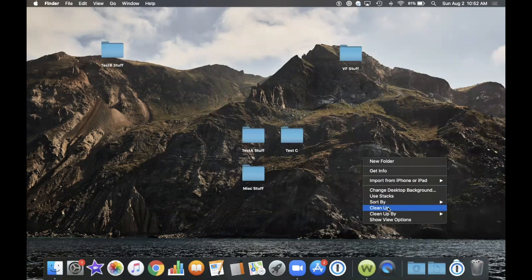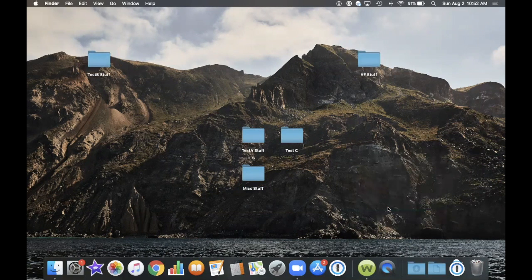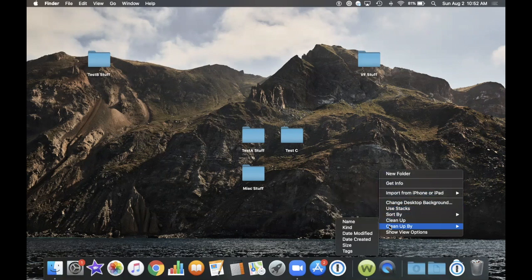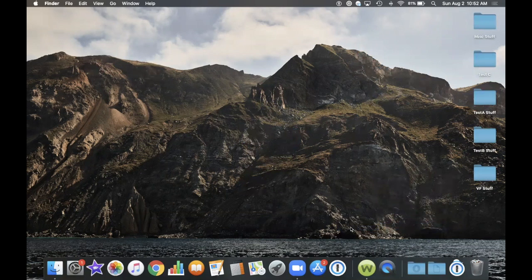Clean up, see what that does. That's what it did. It kind of lined them up. You can do clean up by kind, which puts them into a stack and organizes them. So you can experiment with that a little bit. If you've got a real busy desktop, that might help you clean it up.